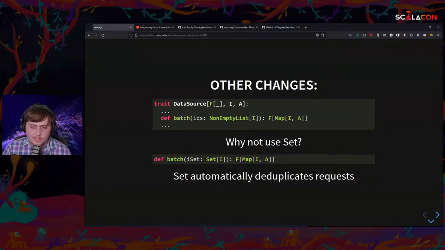And that's kind of a weird type to take because, well, one, it has to do a bunch of extra work to turn that into something that's more batchable. So figured, why not just pass in a set, right?